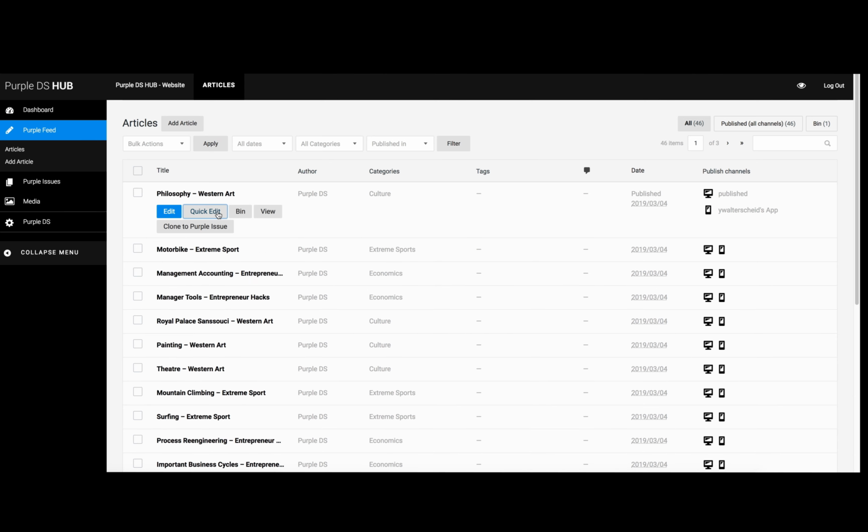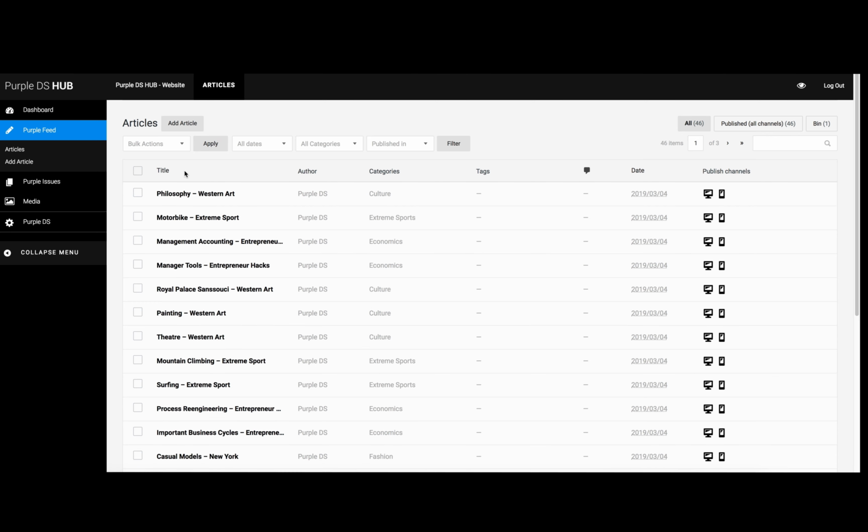You can move the existing articles to the bin. You can have a first view on the article, or you can clone the article to the Purple issues to reuse the articles within your issue-based publishing. Let's create a new article. Just click on Add Articles on the top bar.